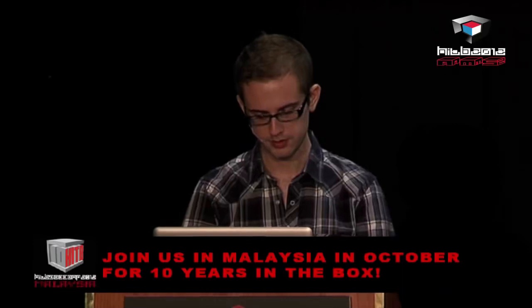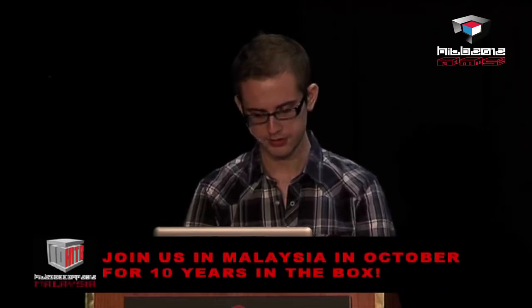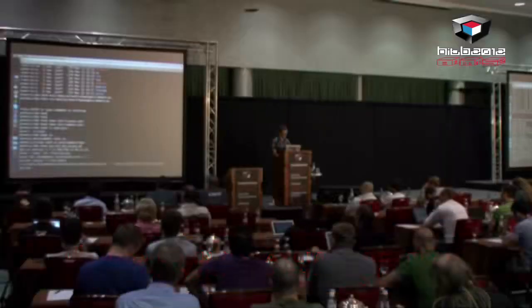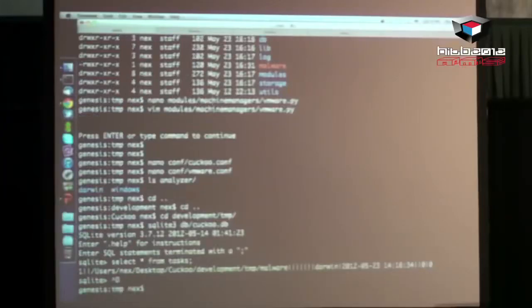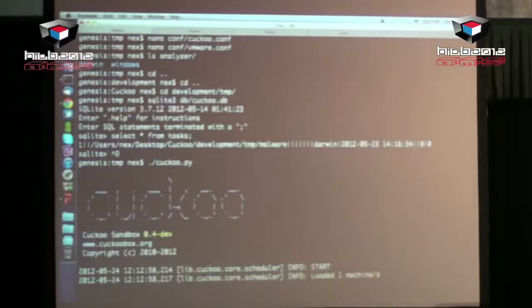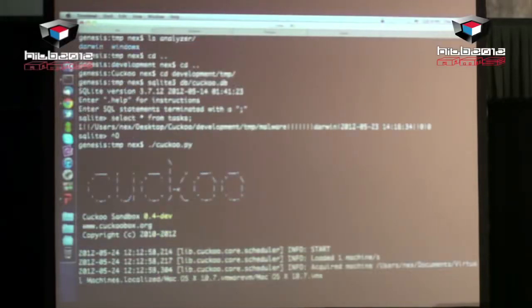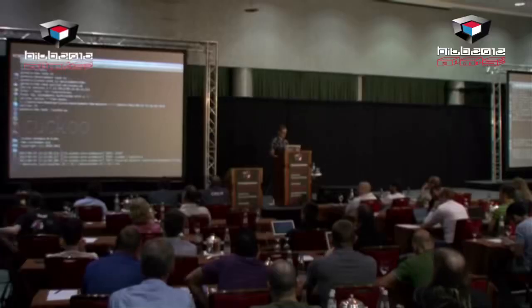So I added, this is the SQLite database. I added a simple task specifying that I want to run on Darwin. So yeah, it takes the different machine manager module and acquires the VMware virtual machine and runs it. VMware Fusion is very heavy, so it takes quite a lot of time to run it. And it also slows down the network communication for some reason.